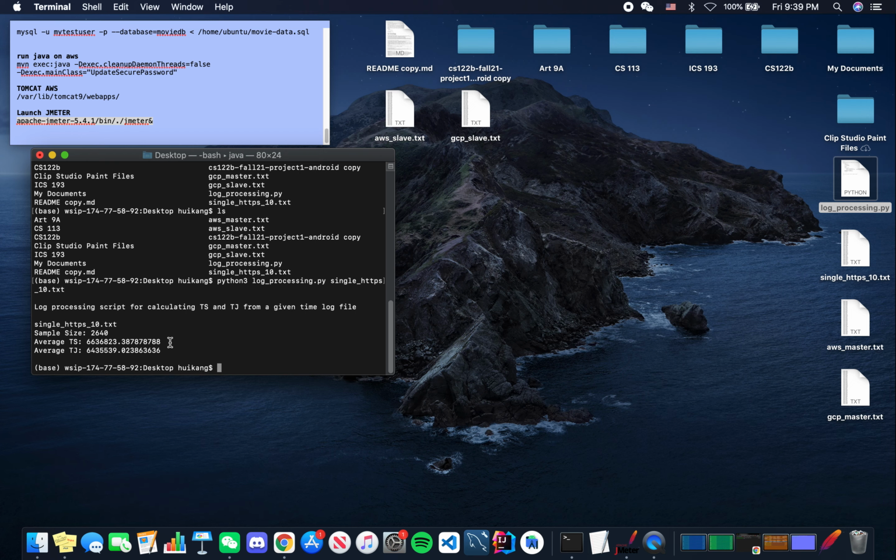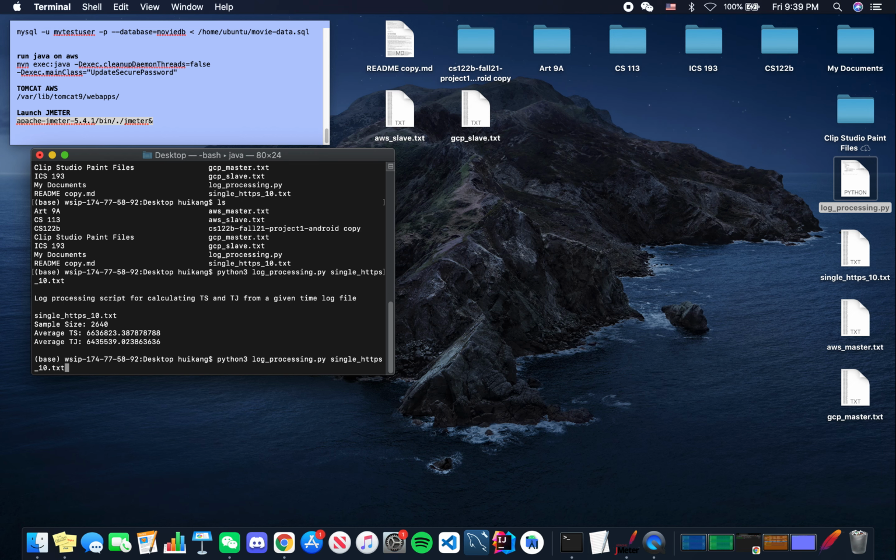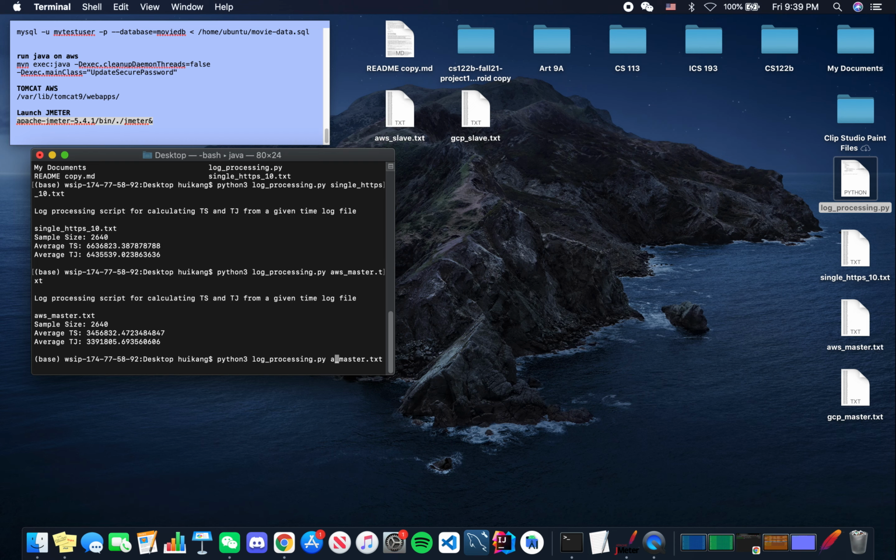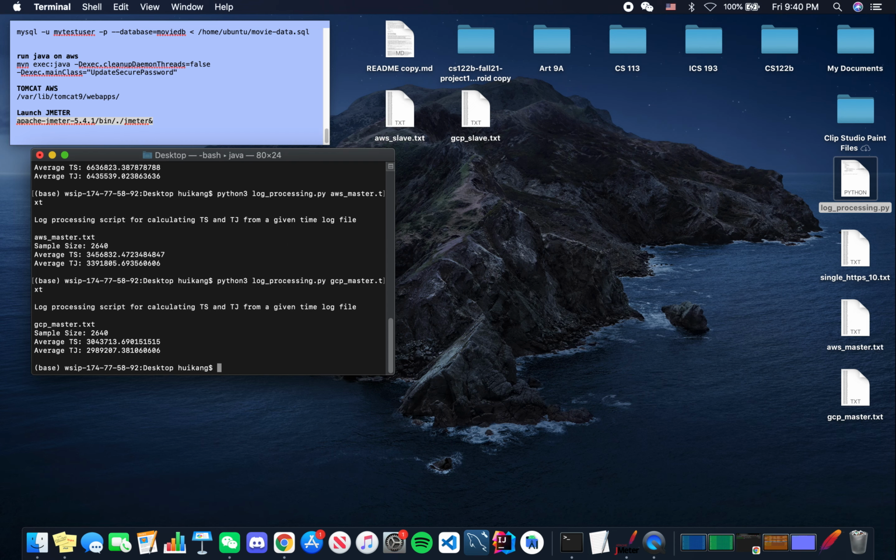So if I do this, then there's 2,640 lines, and then this is the average TS, which I believe is the servlet time, and this is the TJ, the JDBC time. And then we can do the same thing for the other two. So AWS master. So this is the time for the scaled version. You can see it's faster than the single version. And then let's do it for GCP. So this is the TS and TJ time for GCP.